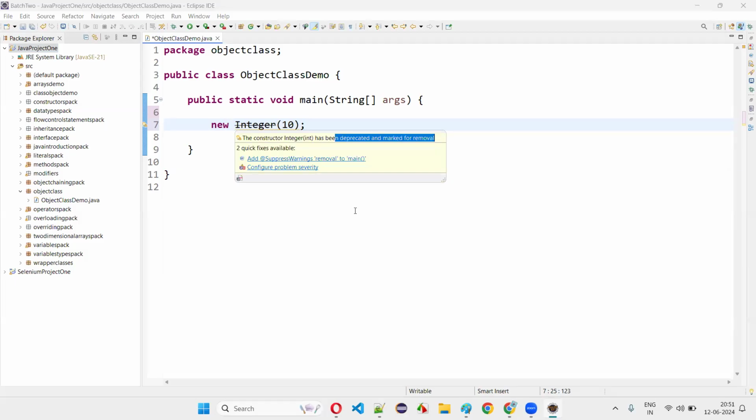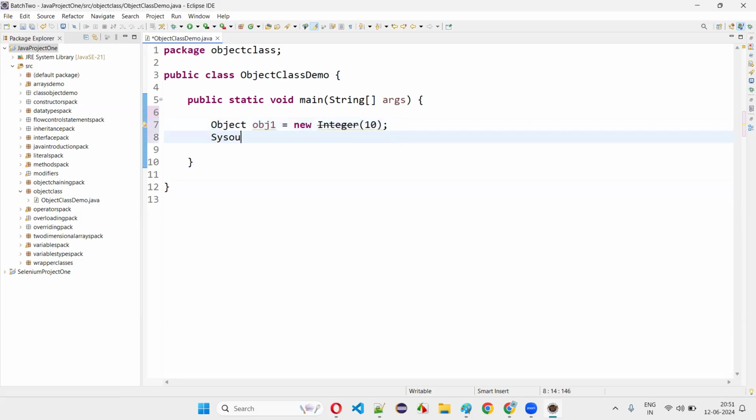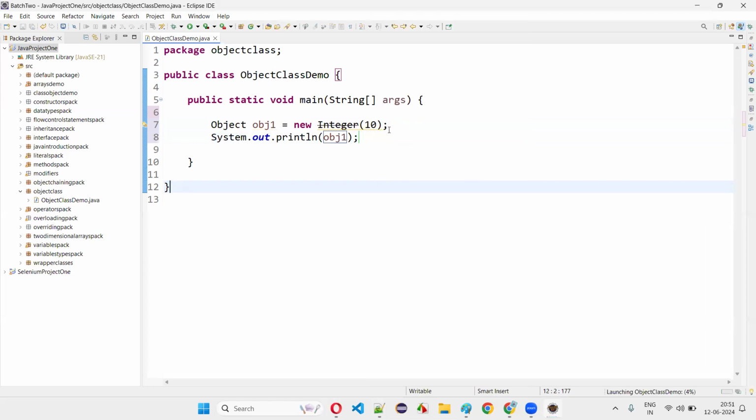Deprecated has been deprecated, marked for removal. Anyhow, it's deprecated, but we can still use it. We can store this into obj1. This is okay. If I say System.out.println(obj1), let's see what will be printed. Even though it's deprecated, I can store it, guys.